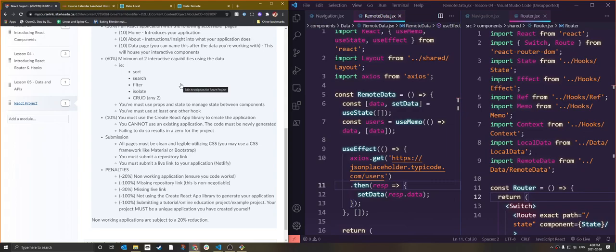So they're individual components. You must use props and state to manage state between components, and you must use at least one other hook. So state and props, and then memo, or reference, or context provider, or something, right? You have to use another, or useEffect. You'll likely very much use useEffect. So you must use another type of hook.